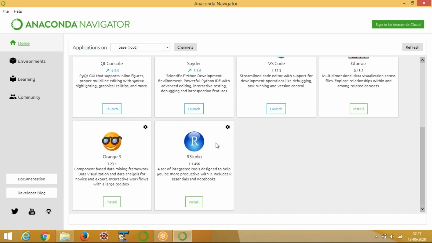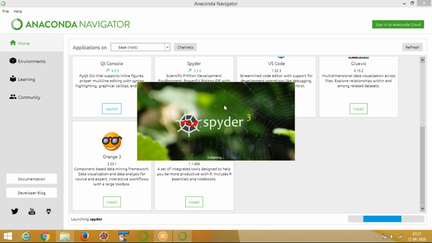Now I'll click on launch. Spyder 3.3.6 version is being used now. It's described as a powerful Python IDE, an interactive development environment. If you are running the latest version, maybe you will see Spyder 4 or Spyder 3 only.